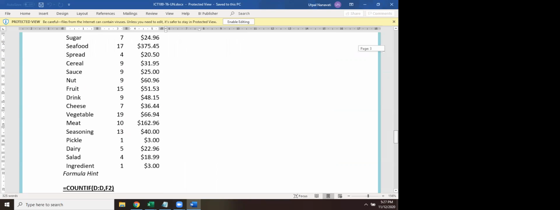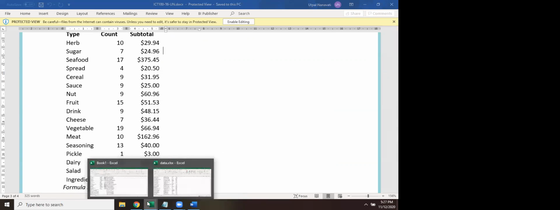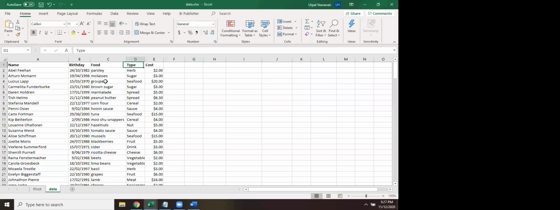The first thing you need to do, as you can see here, if you go back to the data, you will see that there are the type of the food is this one, right? And there is repetition, you can see. Seafood comes several times, sauce. So basically every food, name of the person, what is the food, and what is the type of that food. So parsley is a herb. Obviously there'll be basil, which is also herb. So what we want is unique types. We don't want any duplication, right?